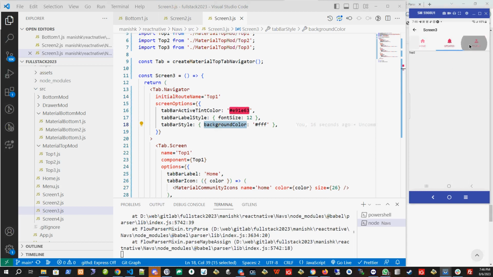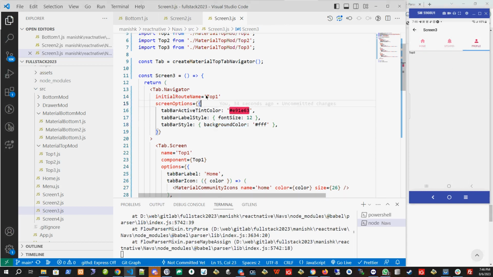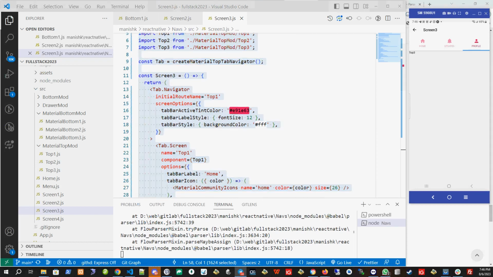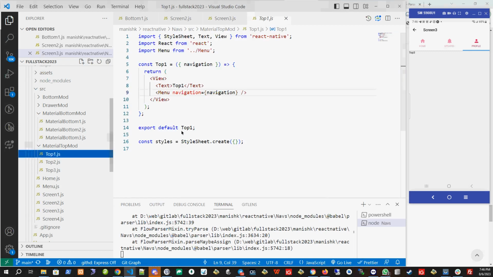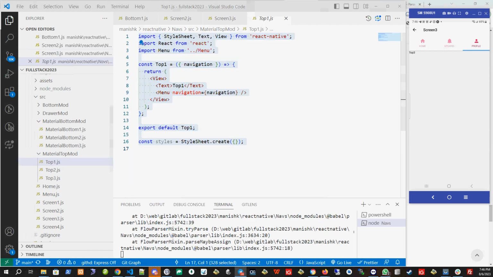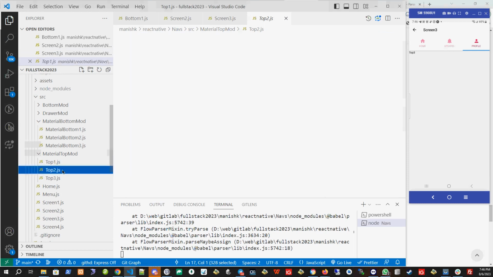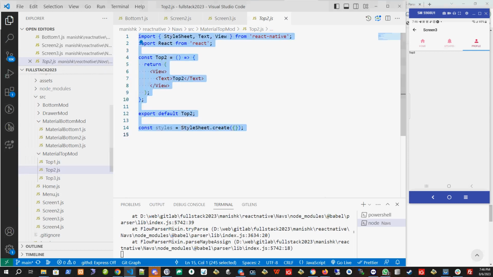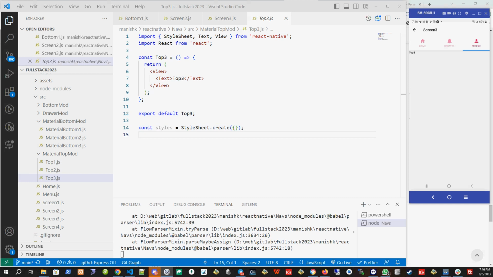Okay, you can try this now. Let me give you the screen 3 in the chat. Top 1 is the basic structure. Just create top 1, 2, and 3. I'll give you 2 minutes to finish this. Let me know when it's done.